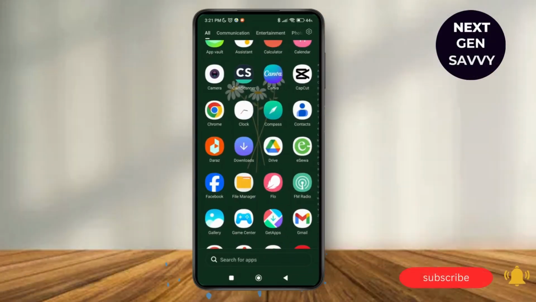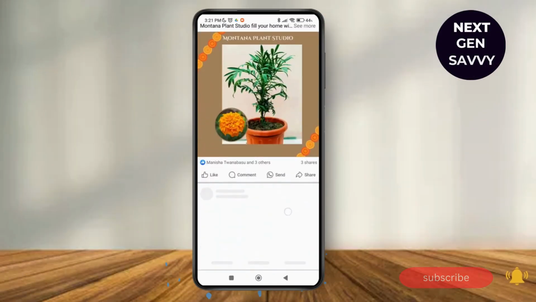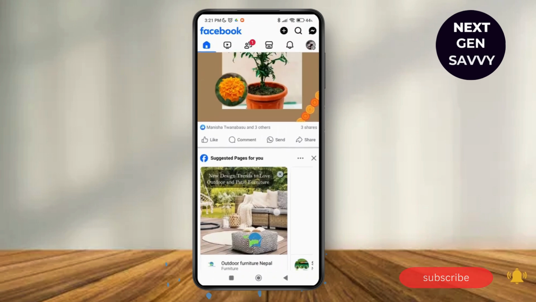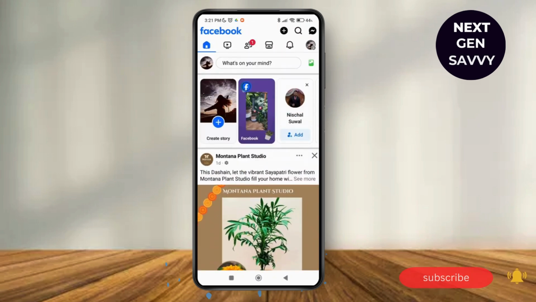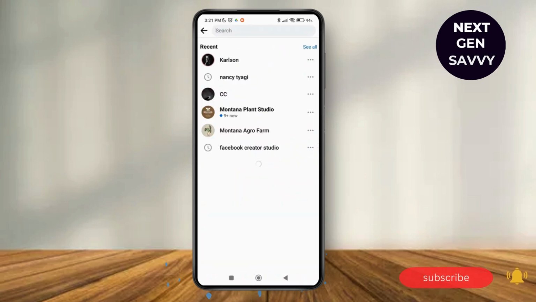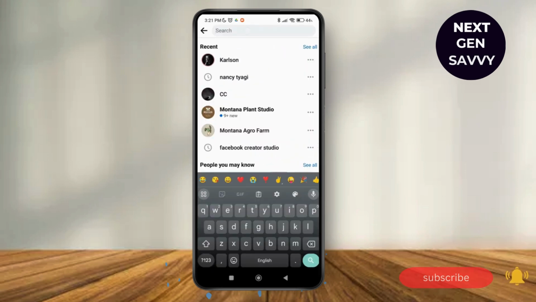So first of all, launch the Facebook application on your device and make sure that you're logged into your account. Now in order to add friends in Facebook, it's a very simple process. All you have to do is just tap on the search bar over here. Now, in the search bar, you can just type in the name that you want to add as a friend.